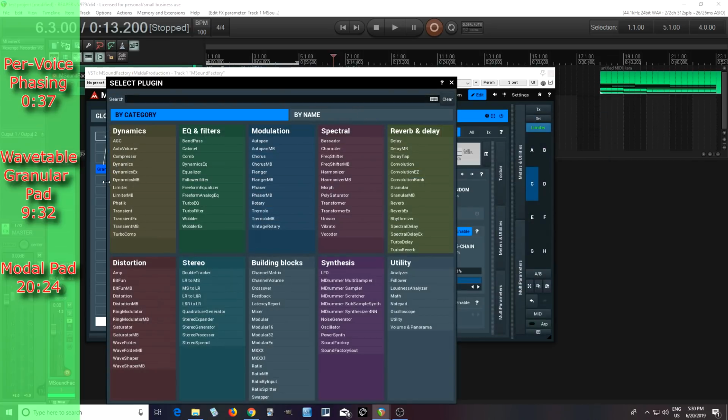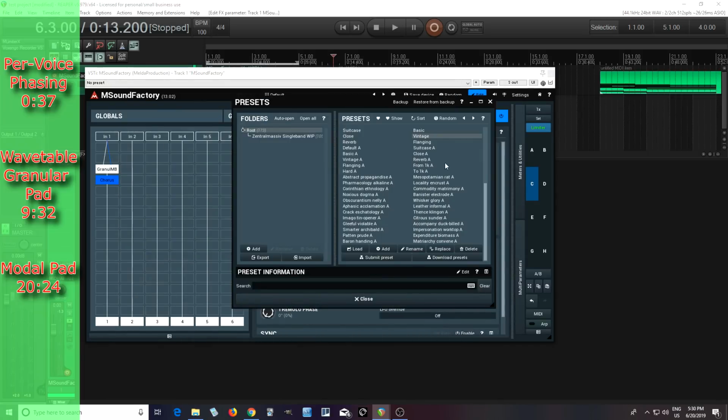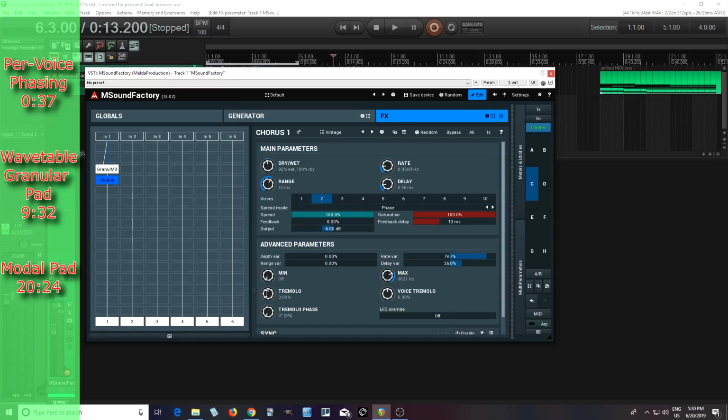Now, what else can we do? We can put a chorus on it to make it sound even smoother. Just use a basic setting, use vintage. Now let's hear how it sounds. Oh, you need to turn the saturation down. Don't like that. And let's turn the range down a little bit more. And let's turn the voices up to like 6. Now that's the type of ambient sound I like. So now I think we're getting someplace.